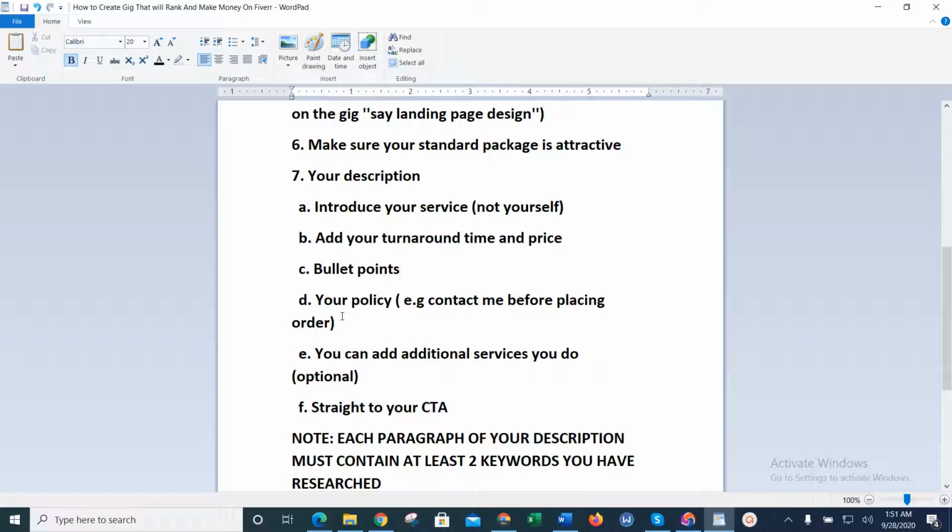The next thing is policy. You can add your policy. Maybe they should contact you before placing their order, or maybe you don't guarantee sales, or maybe there is some particular kind of requirement they are supposed to leave for you before you can start working on their project. Then the next thing is you can add additional services. That's optional. You can add additional services you've created after you've written your description. Then you can add your CTA.